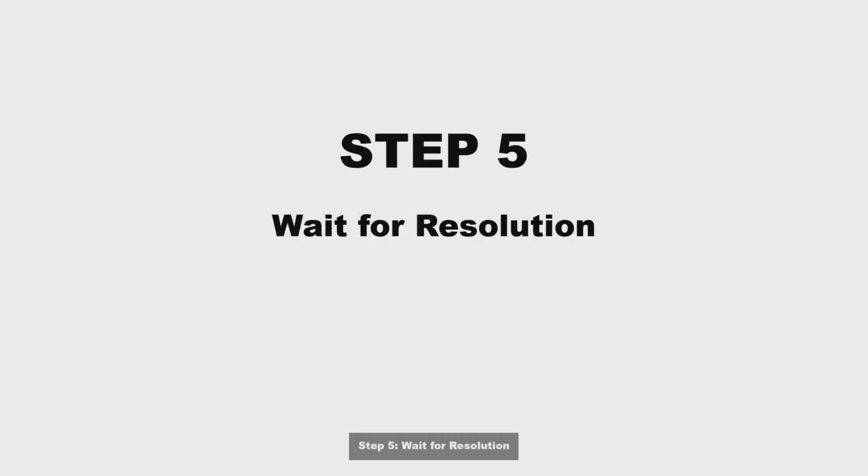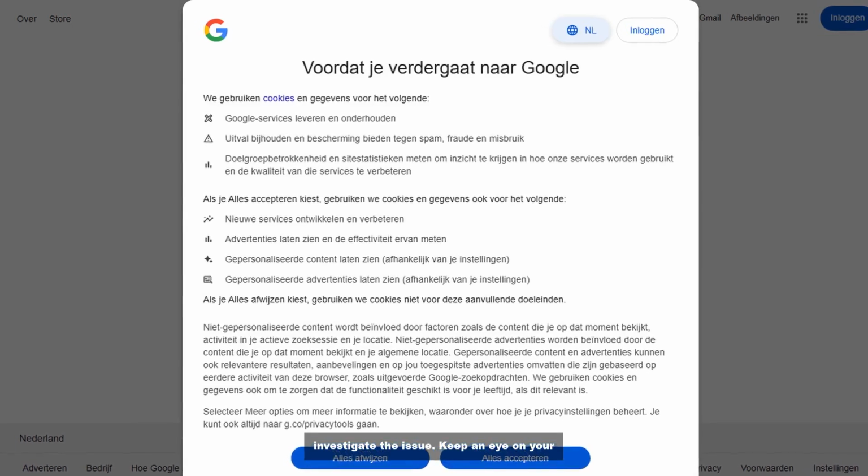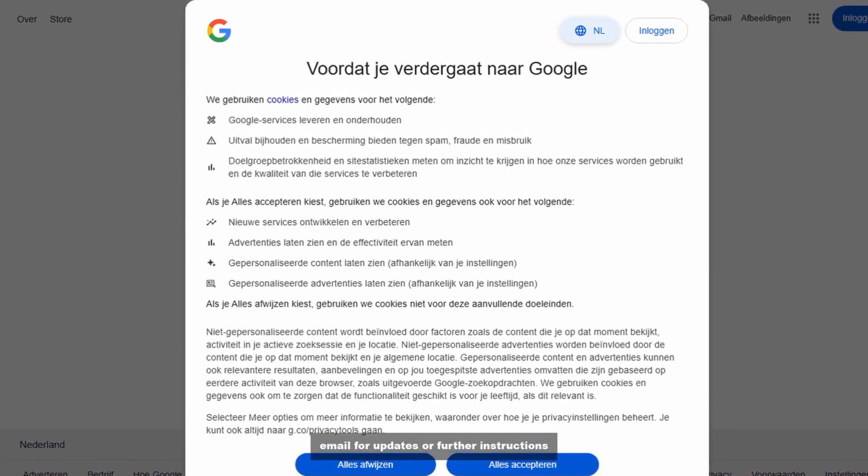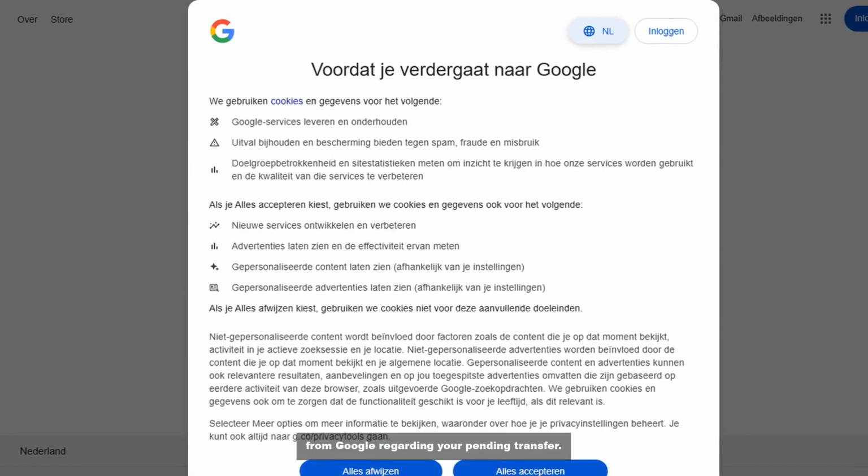Step 5. Wait for resolution. After contacting support, be patient as they investigate the issue. Keep an eye on your email for updates or further instructions from Google regarding your pending transfer.